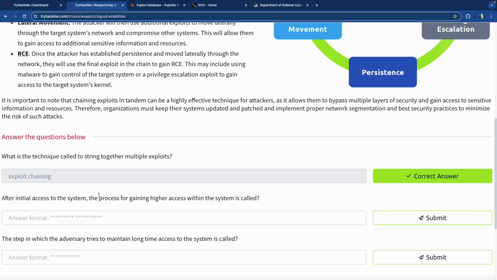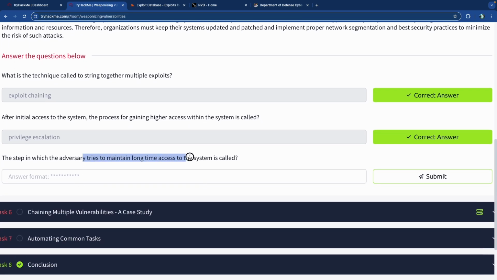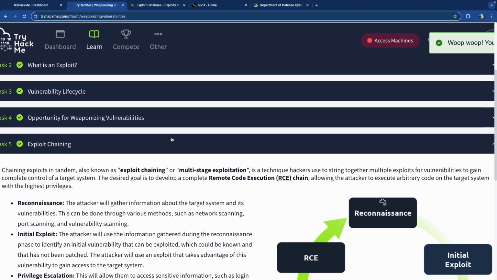After initial access to the system, the process of gaining higher access within the system is called privilege escalation. And the step in which the adversary tries to maintain long time access is called persistence. And we are making good progress.